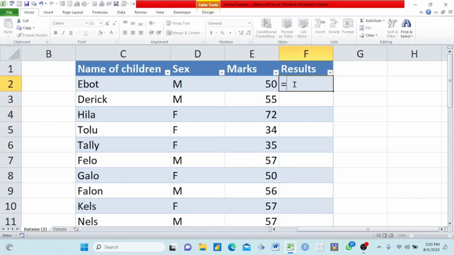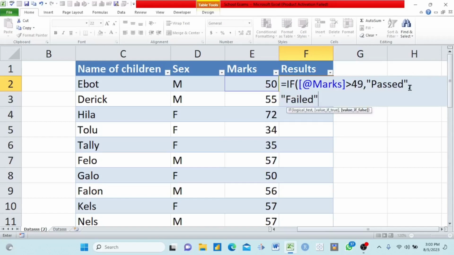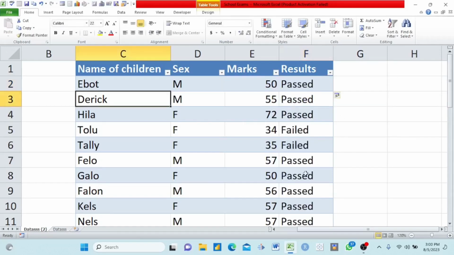I'll just put equals to and I put if statement and I click my tab, and then here I'll choose reference this area here, because I want that anything here that is above 49, after 49 is 50. It means anything that starts from 50, comma, I want to see passed, and I close my quotations. If not, I open another quotation. I want to see failed. So these are conditional statements that we give using the if statement in Excel. Okay, and I click OK. You see, and here again it just gives us automatically those who have failed and those who have passed.